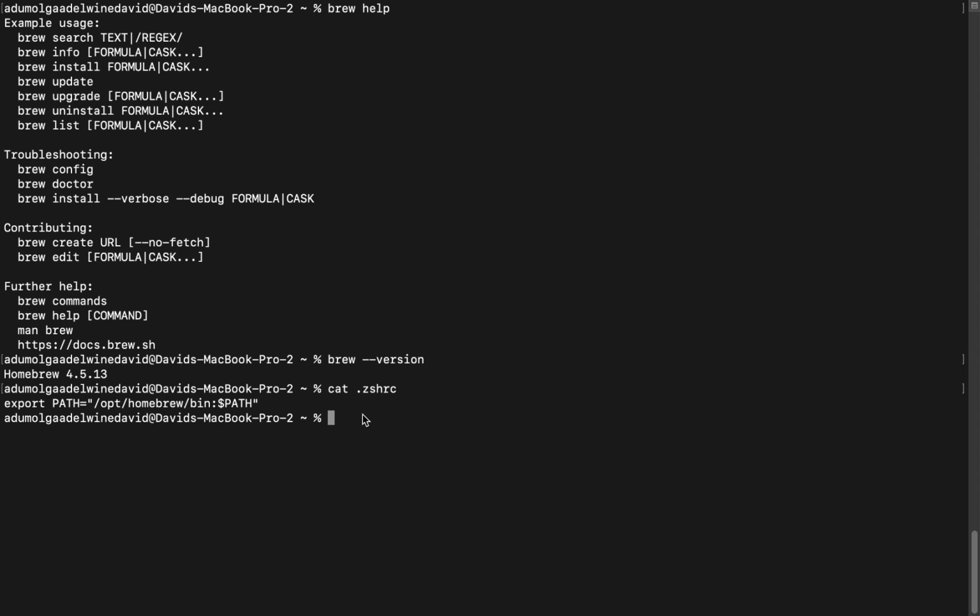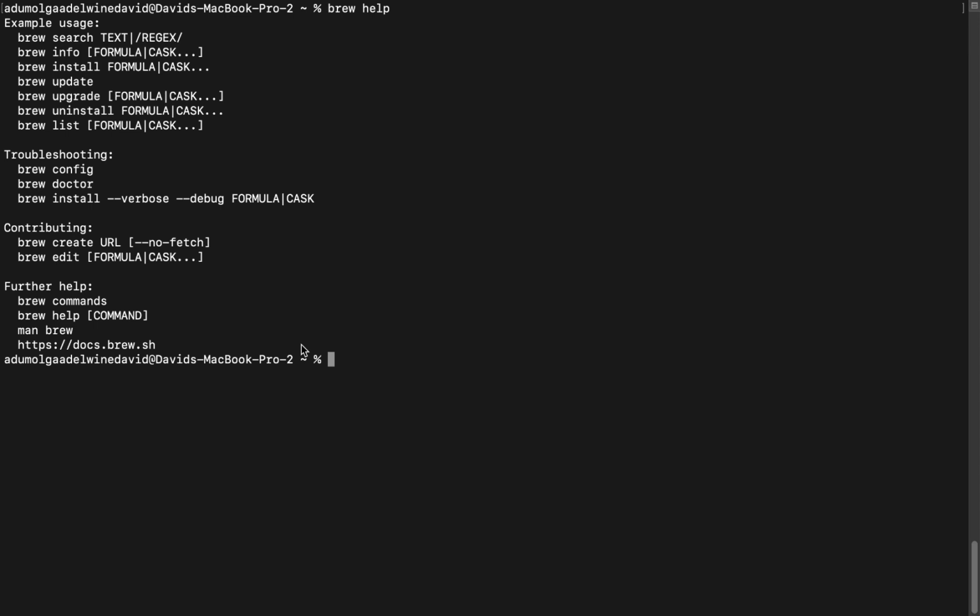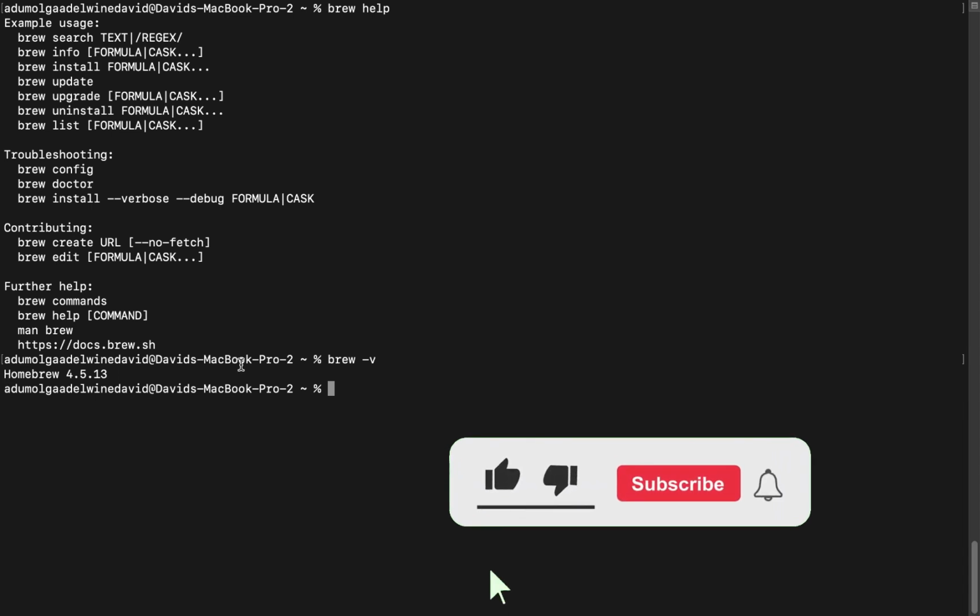So all you have to do is to write source and .zshrc and then hit enter. We can go ahead and clear, and then again you can run brew help, and everything is working correctly. Now this works just like npm, so you can use this to install files and software using the brew command, because now you have brew installed, and then you can check the version right here.